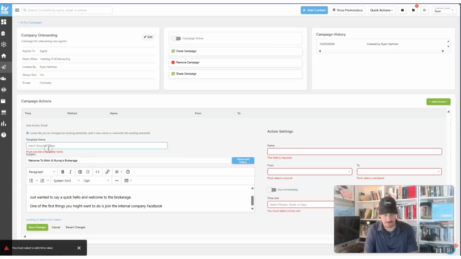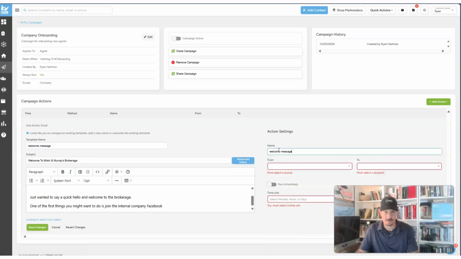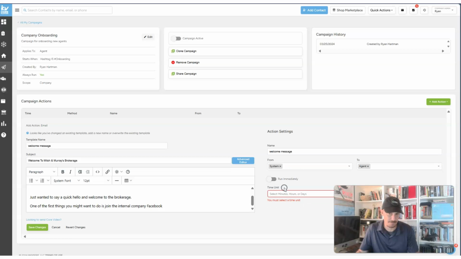I'll click Save Changes. Let's call this welcome message, right? We'll have to give it a name, welcome message. This would be from, I guess you could do from system to agent, or you could do from agent to agent. And it's not to agent, actually. It would have to be from agent to contact.